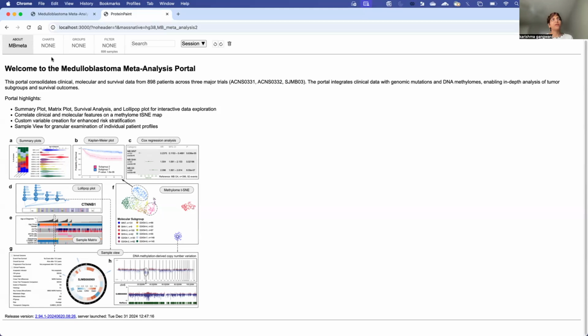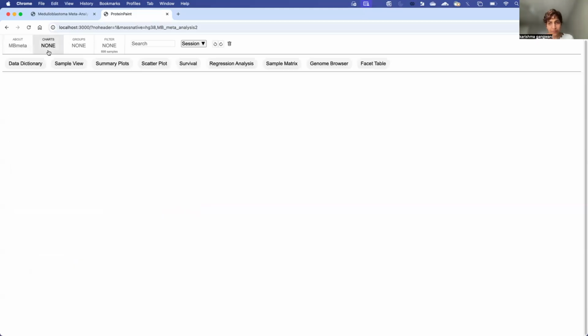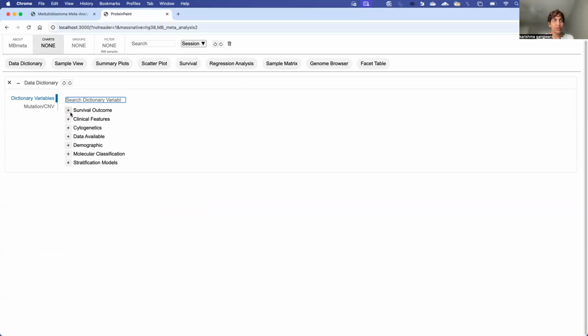For that, you have to go to the charts tab, and that's where the data dictionary is housed. And you can see that's the very first button under the charts tab. So if you click on data dictionary button, you should be able to see some of these terms that are housed under these parent terms. So all the variables that are present for this 898 patient cohort are all housed under this data dictionary.